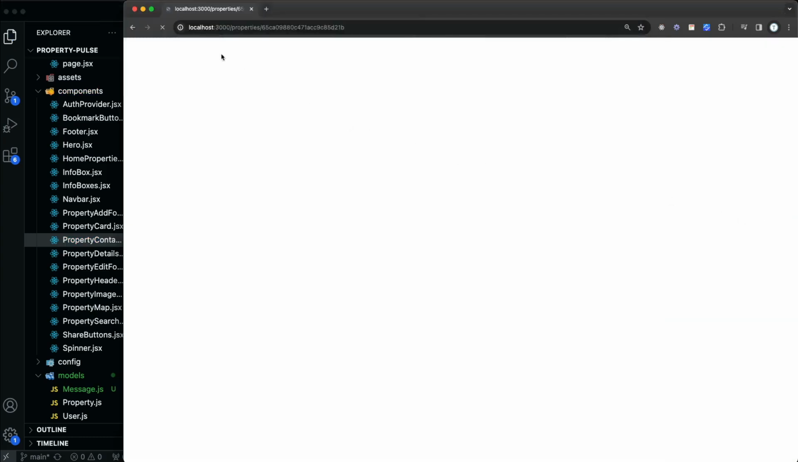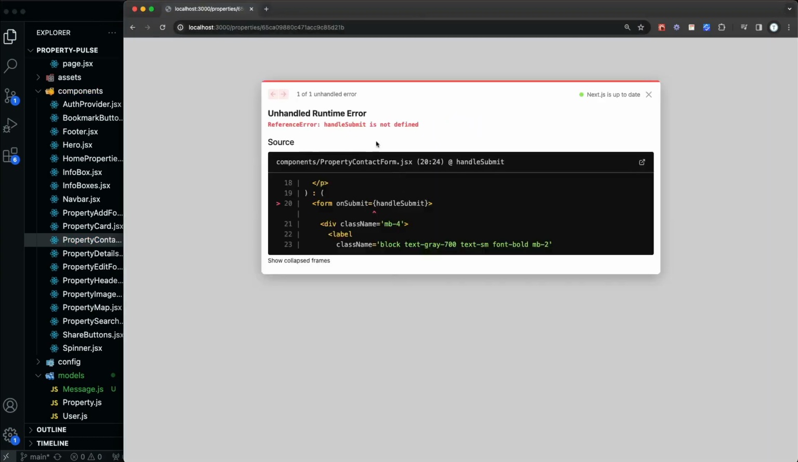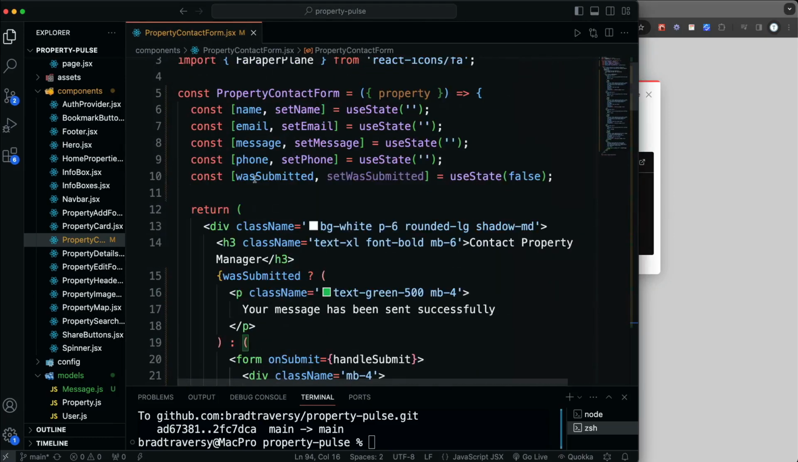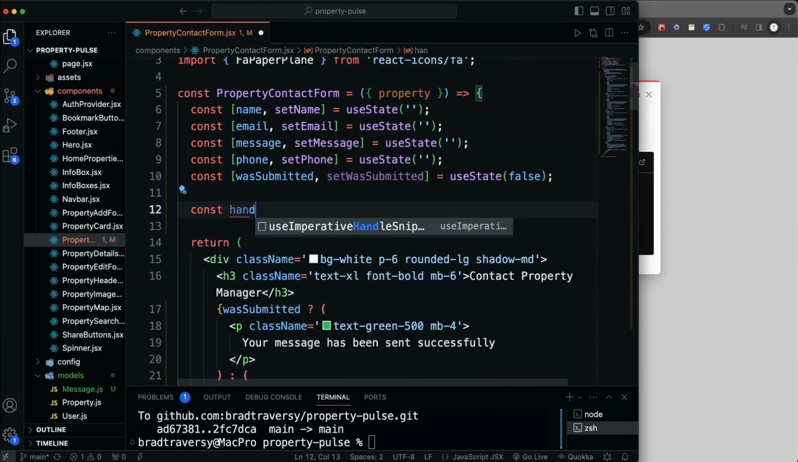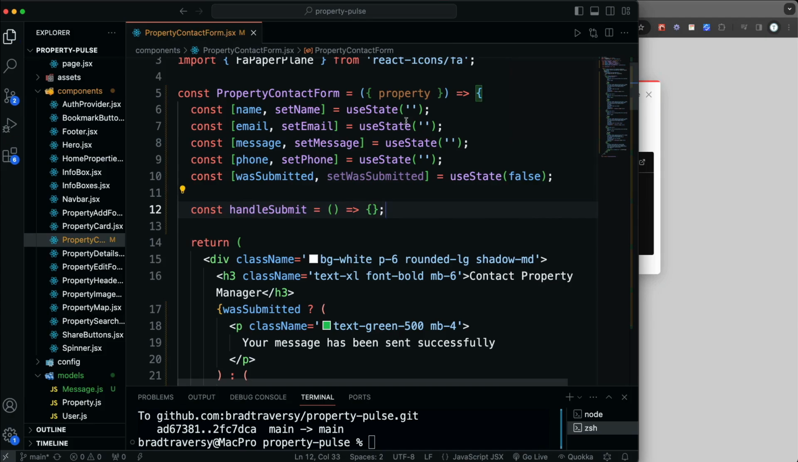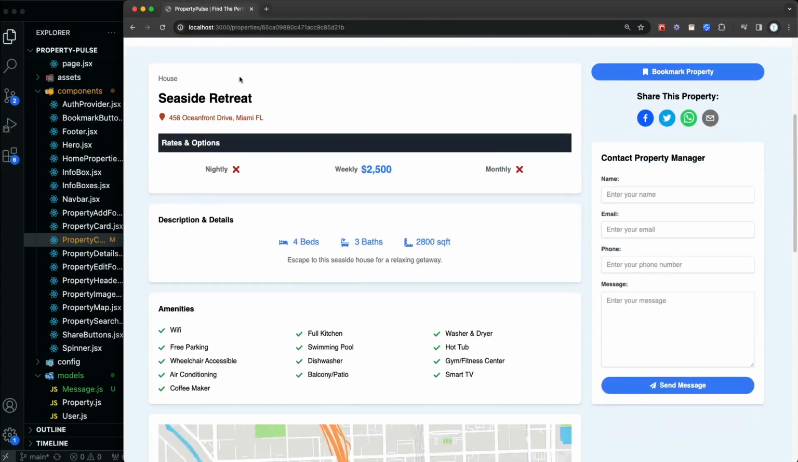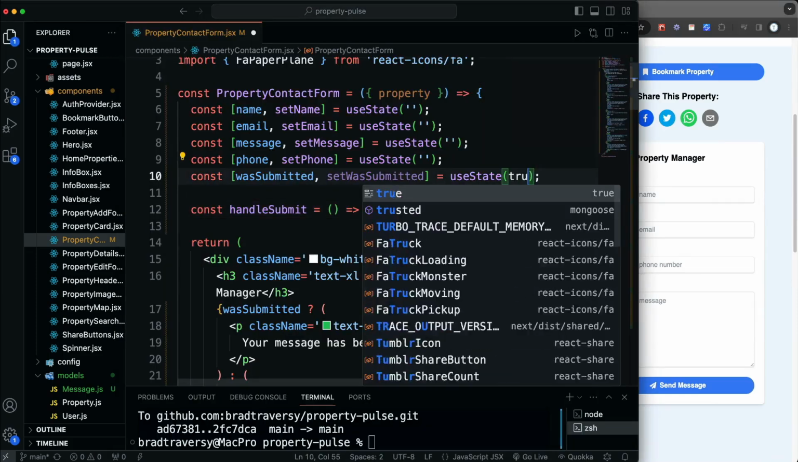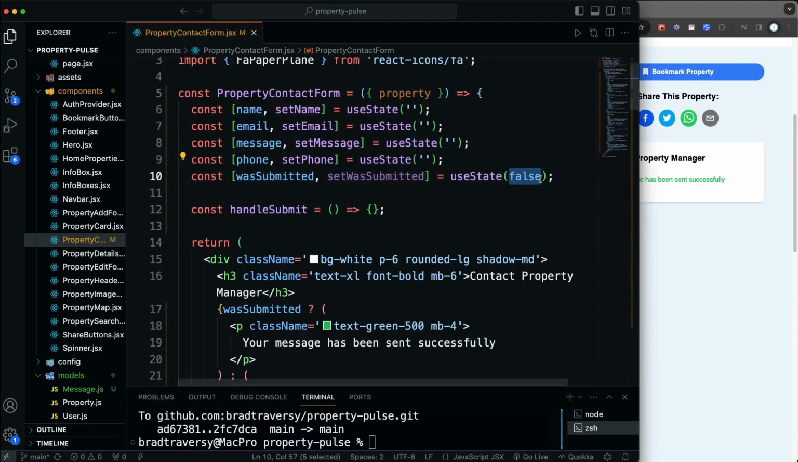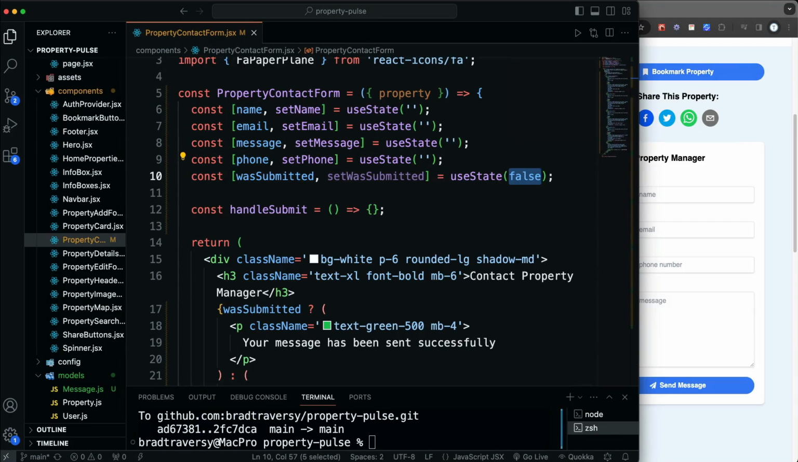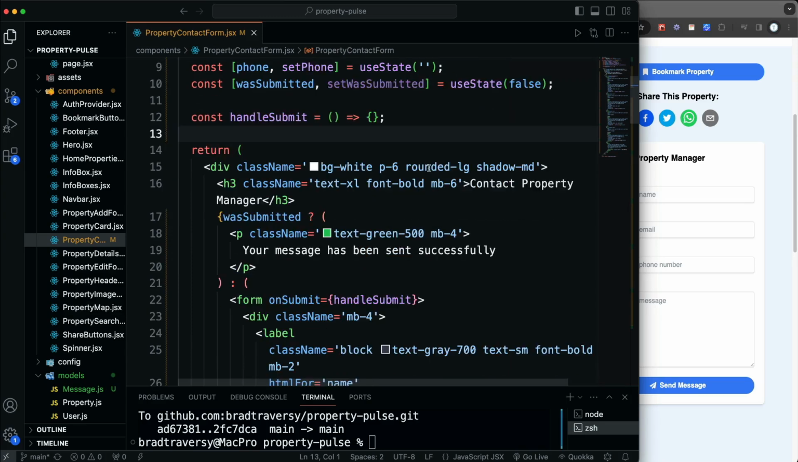Okay, so if I save, we should still see the form because it hasn't, what's this? handleSubmit isn't defined. So we just need to define that real quick. So const handle. All right, so the form's there. Now, if I were to change this value to true for wasSubmitted, then we should see that. So after they submit, they'll see that message. We'll also show a toast as well, but let's put that back to false.